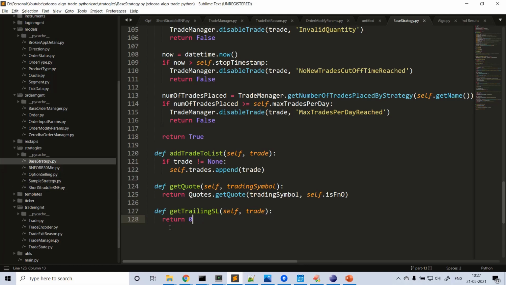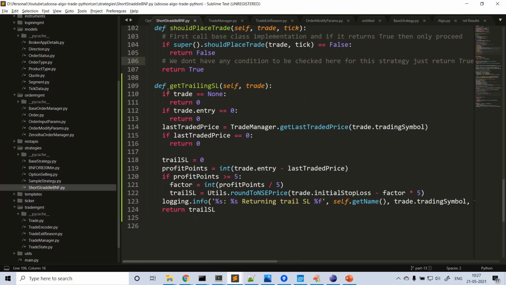So if you are not overriding this function in any strategy, let's say the BNF ORB option selling sample strategy here, that means trailing SL is not applicable for that strategy. At present, I am going to implement it only in this class, that is get trailing SL here. Self will get the trade here. The input parameter is the trade object. If the trade passed in is None, return 0, that is, trailing SL is not applicable.